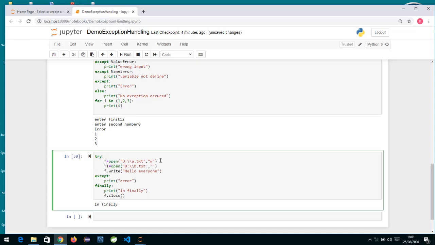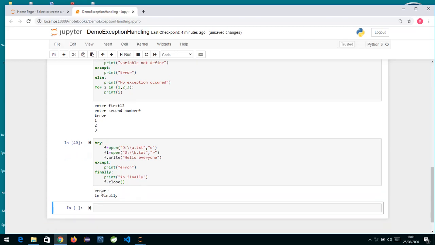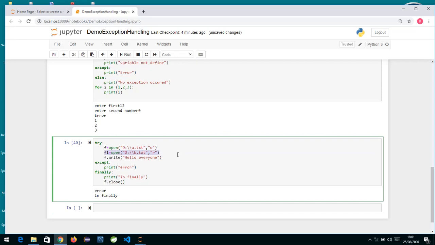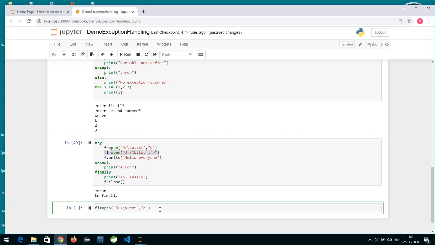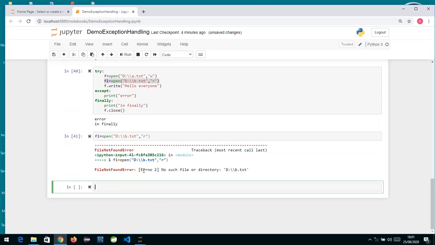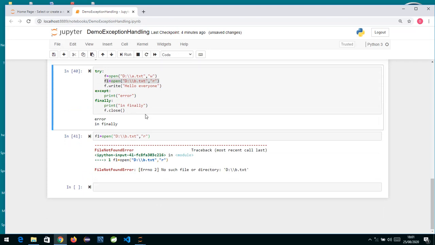So if I try to open this file in reading mode, whenever you want to read a file, it should exist. Now this file is not existing over here, so definitely we are going to get a file not found exception. First of all, if I would have done it over here, I would have got an error. So let's check. It has given a file not found error. But now as I'm handling it in try catch, it went to the except block, it printed file error, and then it went inside the finally block also.